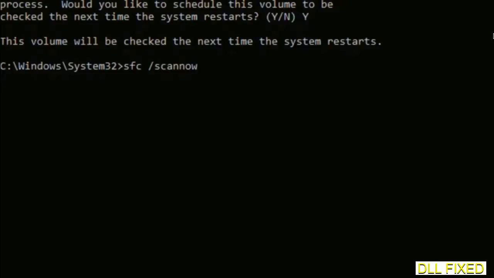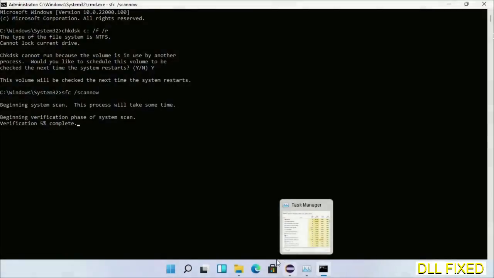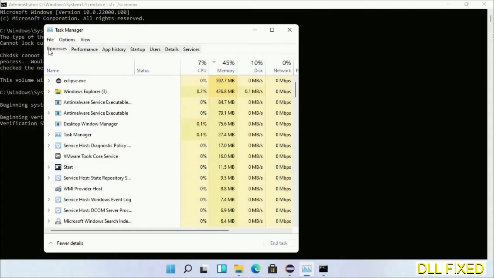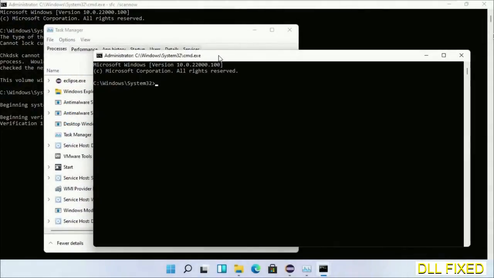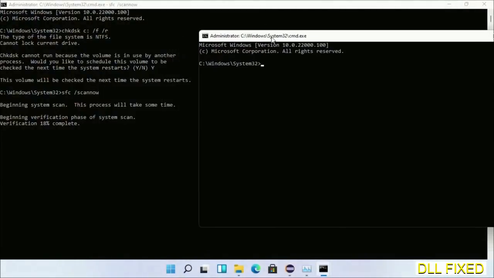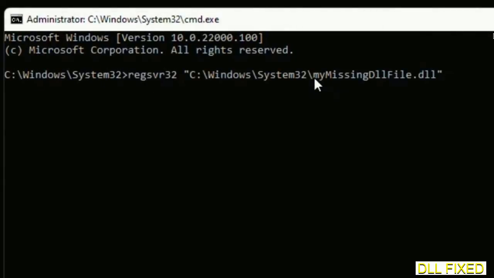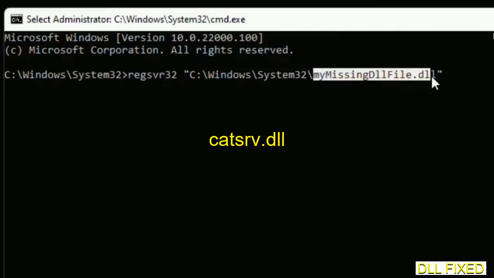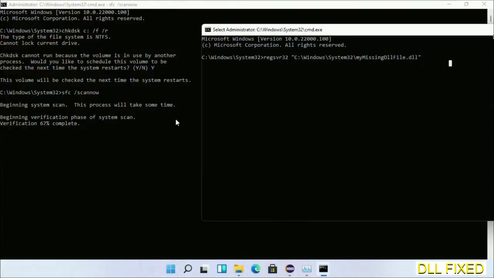Just execute this, and while this is running in the background, we'll open a new command prompt from Task Manager. Just click this box again and click OK. Now we'll just keep this window side by side. So in this command prompt, just type this command carefully. Now just replace your missing DLL file with the DLL file which we have just copied. Execute it. Now wait until this verification completes.